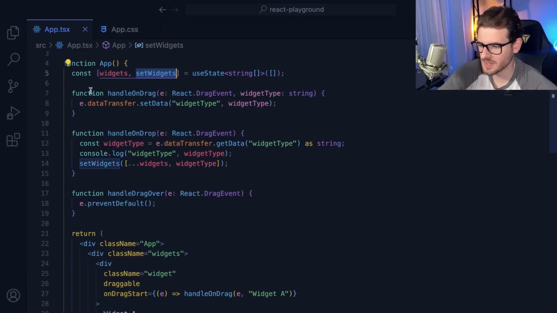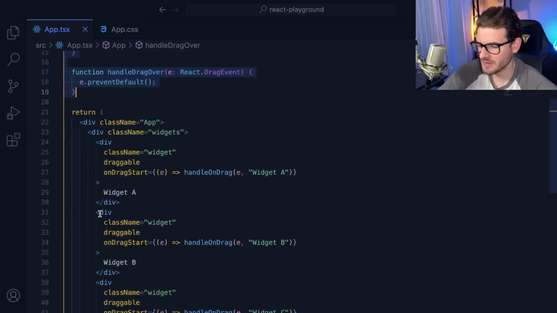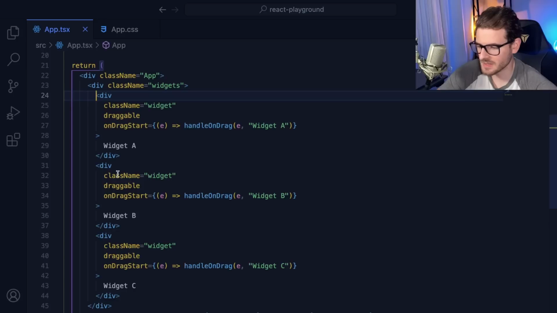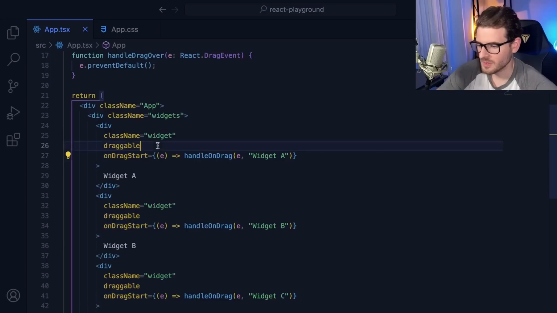So let's look at some of these event handlers that we set up and look at the DOM. The first thing I want to show you is on the left, we have the actual widgets A, B, and C. On each of these widgets, we have an onDragStart and a draggable property, which basically allows this thing to be dragged by your cursor. I think the draggable keyword and onDragStart are all built into the DOM as actual DOM events, and these are just React camelCase properties that match to those. So basically you add the draggable boolean and then you listen for when a drag starts.